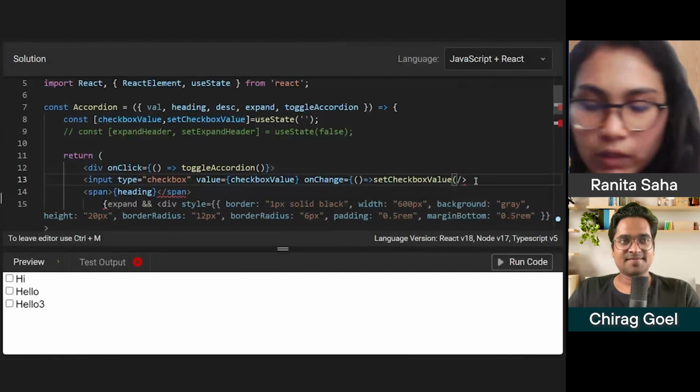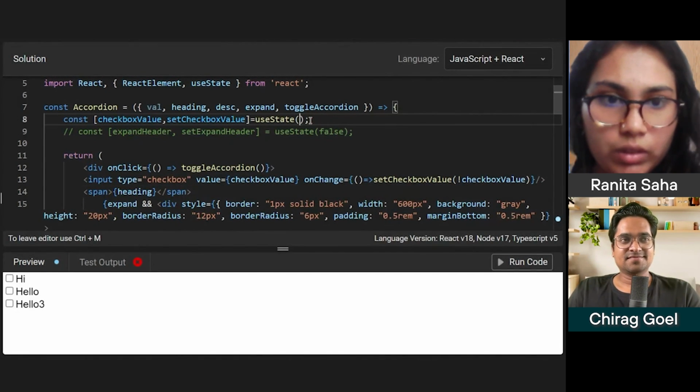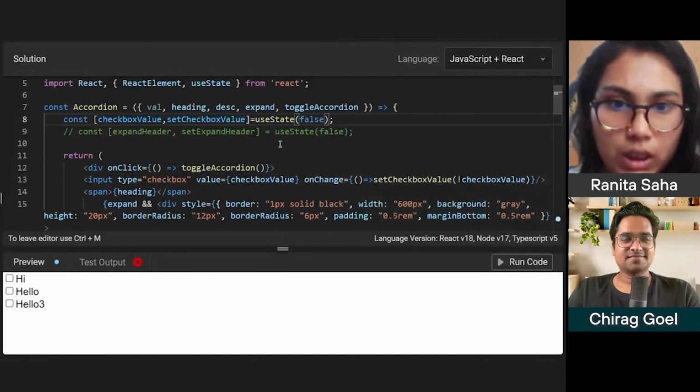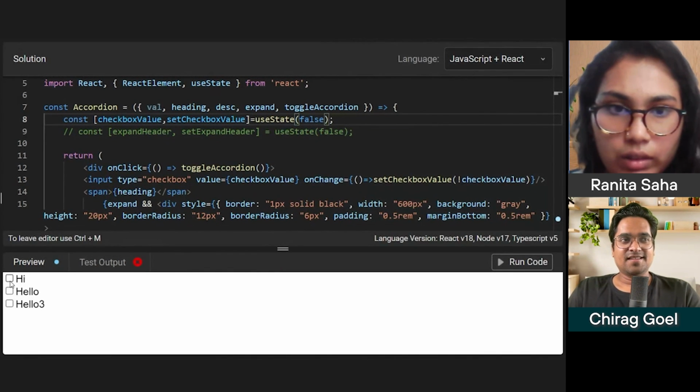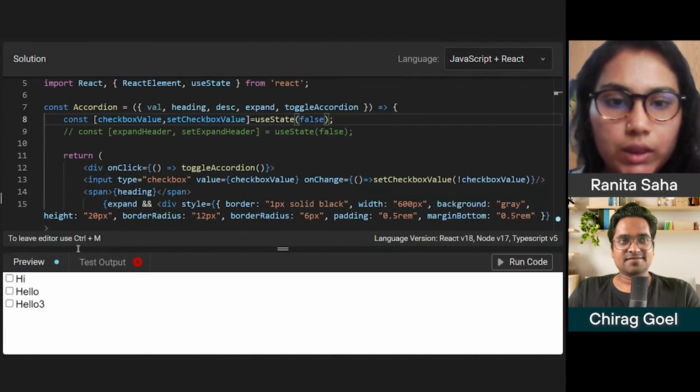So it basically gives us the toggle state of the checkbox value, and this would be initially false. And yeah, this is maintaining the checkbox value state.